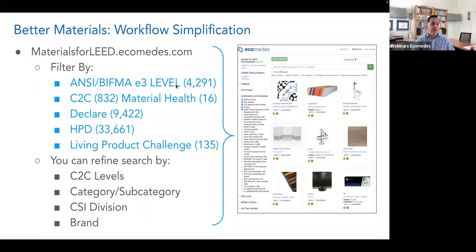We have a wide variety of those available. So all of BIFMA level E3 is on our database, 4,000 products. C2C has 832 currently, and 1,600 Material Health. Declare, we have 9,422 products. HPDs, we have 33,000, and Living Product Challenge is 135.